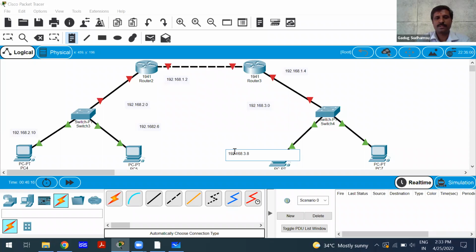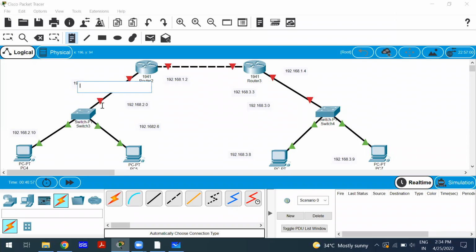192.168.3.x. Yeah, tell me. Once I give the IP addresses, then I will explain, and you can understand a bit more clearly.